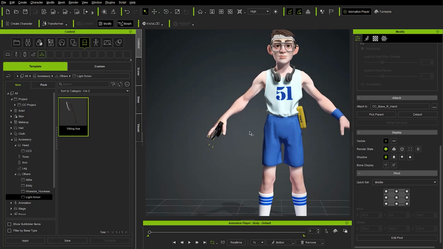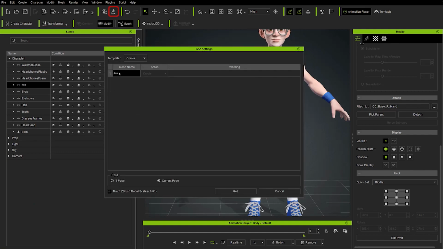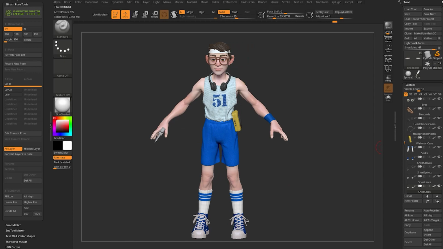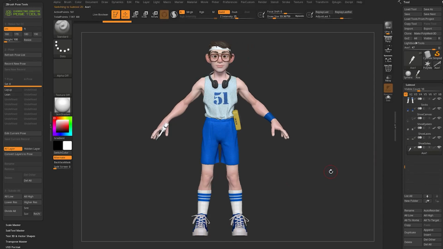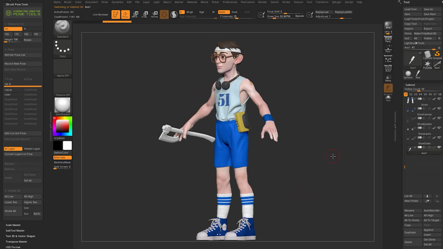And then again, if I just want to send this on over, I just go to Scene, select the axe alone by itself, hit GoZ. It's going to send this axe over with a create action. We'll go ahead and hit GoZ. And there we go. The axe is put in our file. If we go down to the bottom of the stack, here's our axe. And we're ready to use that for any purposes that we would want to use that for in ZBrush.